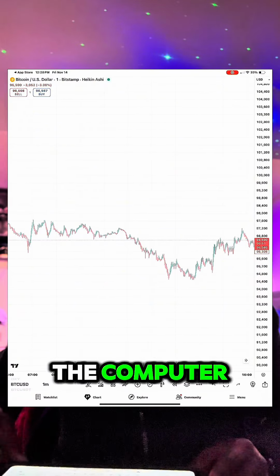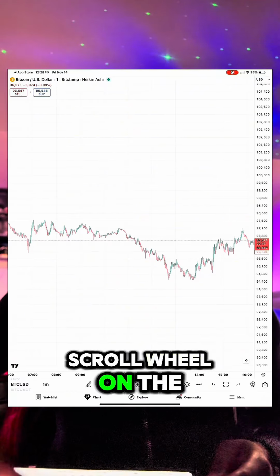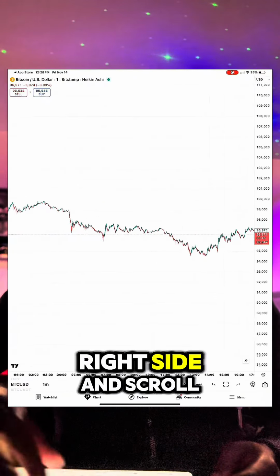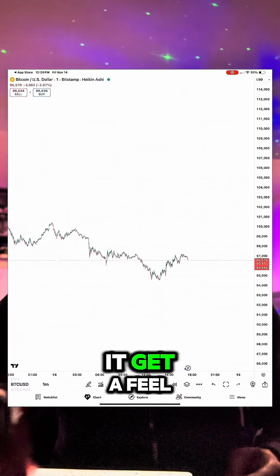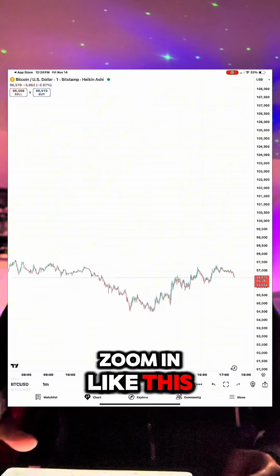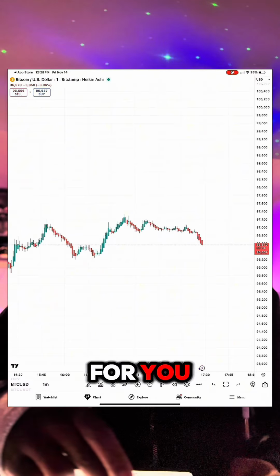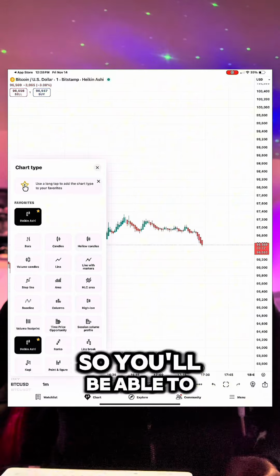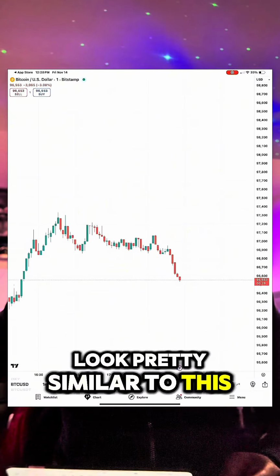If you're on the computer, same concept. You could use your mouse scroll wheel on the right side and scroll wheel on the middle. You should just play around with it, get a feel for it. You'll be able to zoom in like this. Let me change the candles for you. These are regular candles, so you'll be able to zoom in, zoom out. Yours should look pretty similar to this.